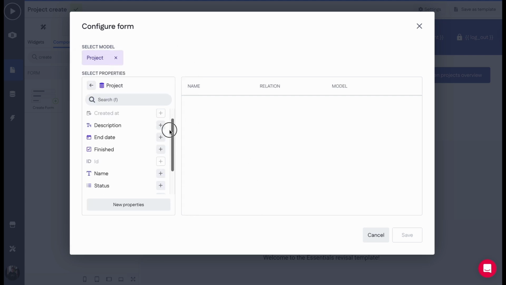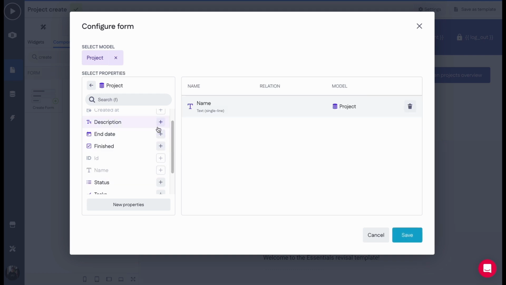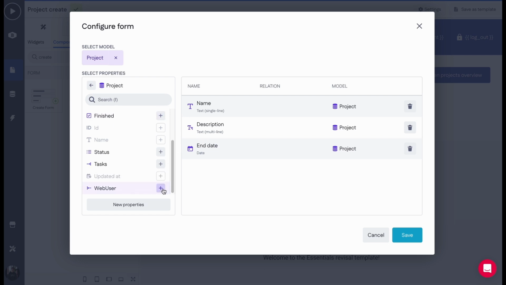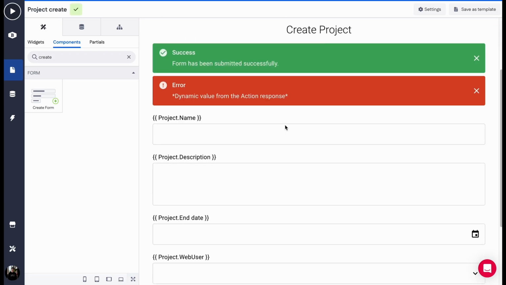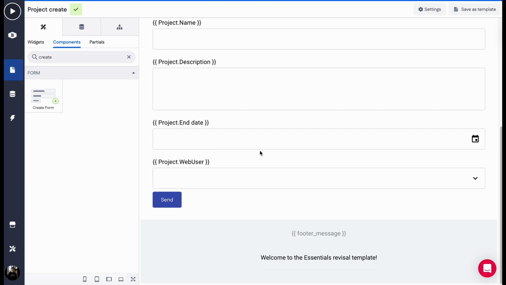Now a few properties show up, and this is the information that your users will have to fill in when filling in this form. In our case, we want the users to fill in the name, the description, the end date, and whatever web user will be the lead for this project. Then we're going to press save, and as you can see, Betty creates this beautiful form for us.